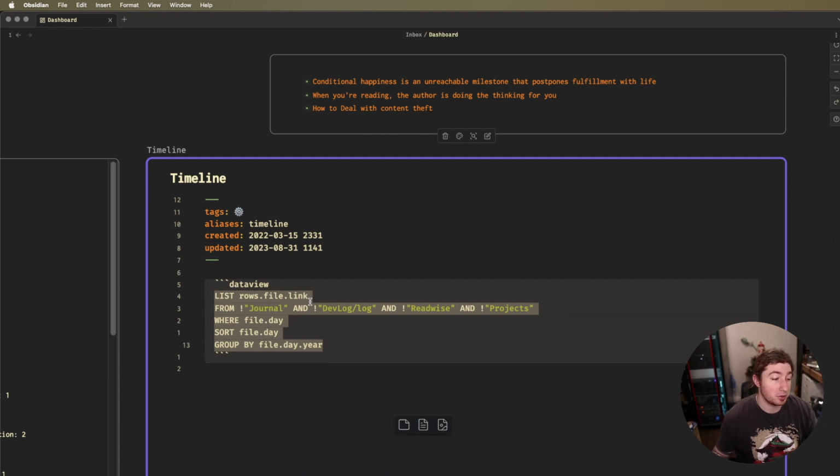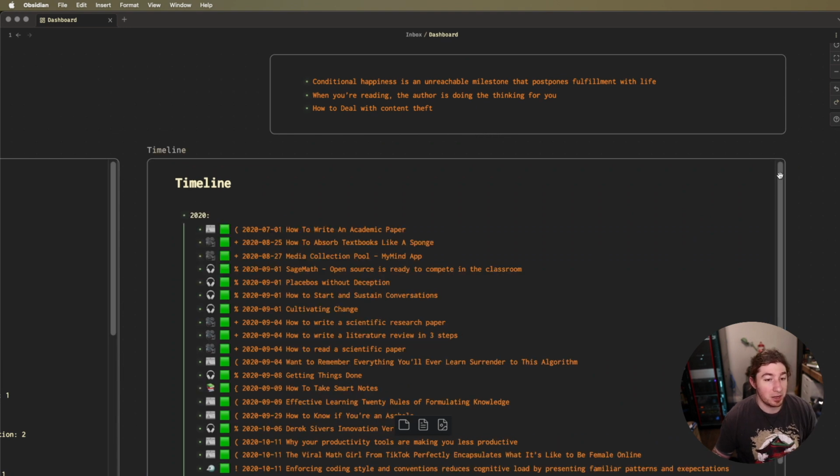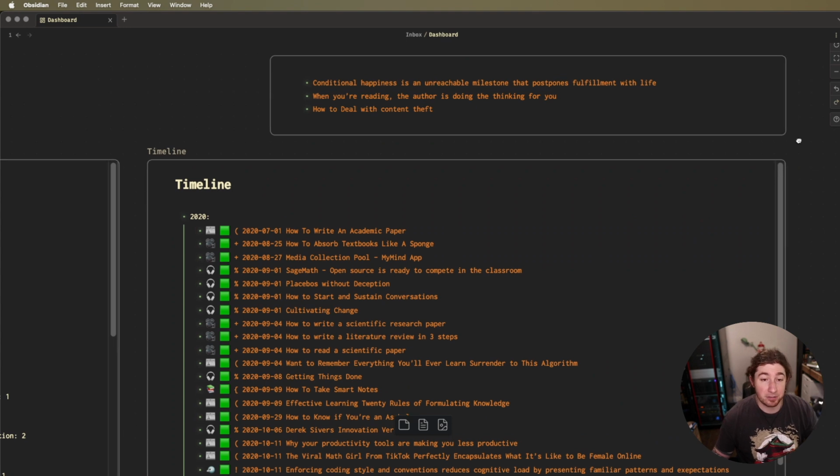And so other than my journal or other journals or Readwise and certain project files, the only things that have dates in the note titles is the inputs. So it all just gets grabbed and it's pretty easy. And then group by file.day.year. So it just groups it by the year. So I really like this note. It hasn't changed much, but I've had this one since pretty much the beginning of my vault.